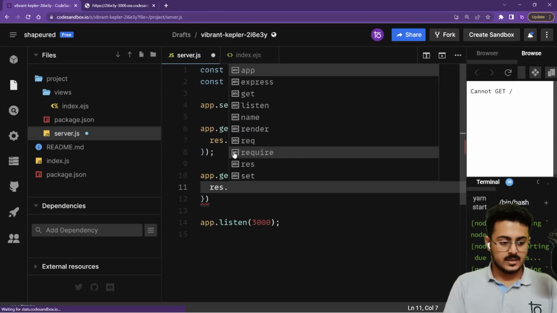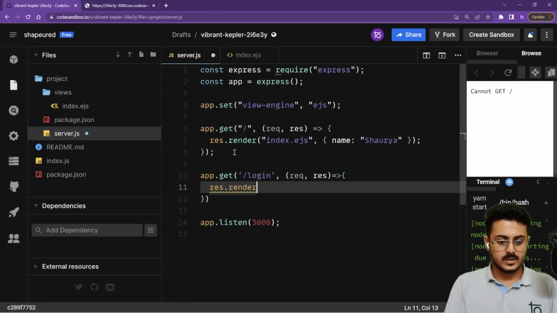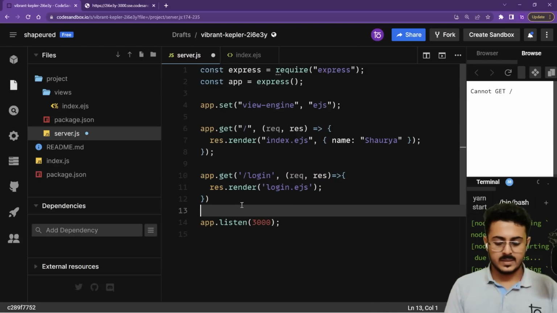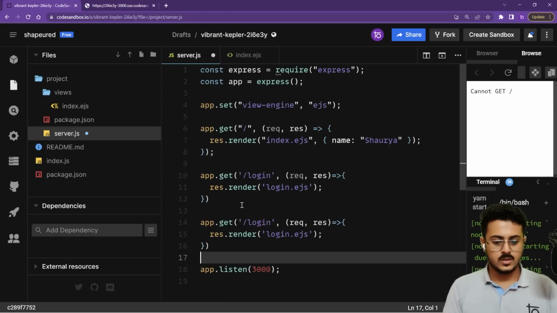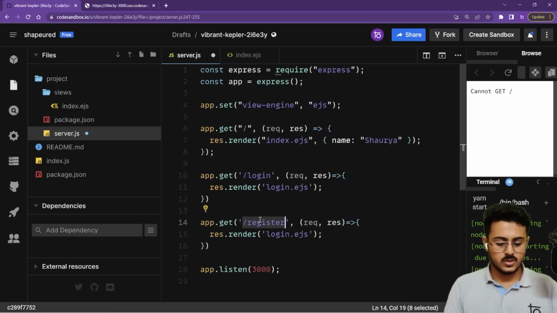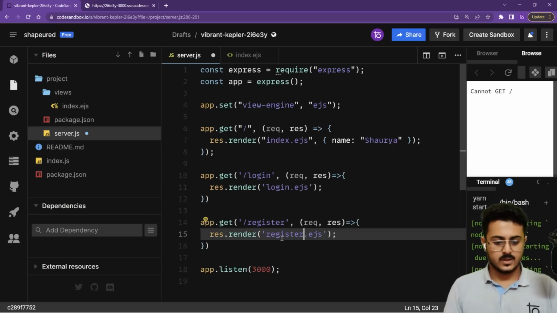res.render method again, and we'll be using the index.js login page that will be sent up. So login.ejs, again an ejs page that we want to send up right over here. Similar to that, we need to create our register page as well. So we'll be creating the view for register. Let's copy this and paste it right over here.